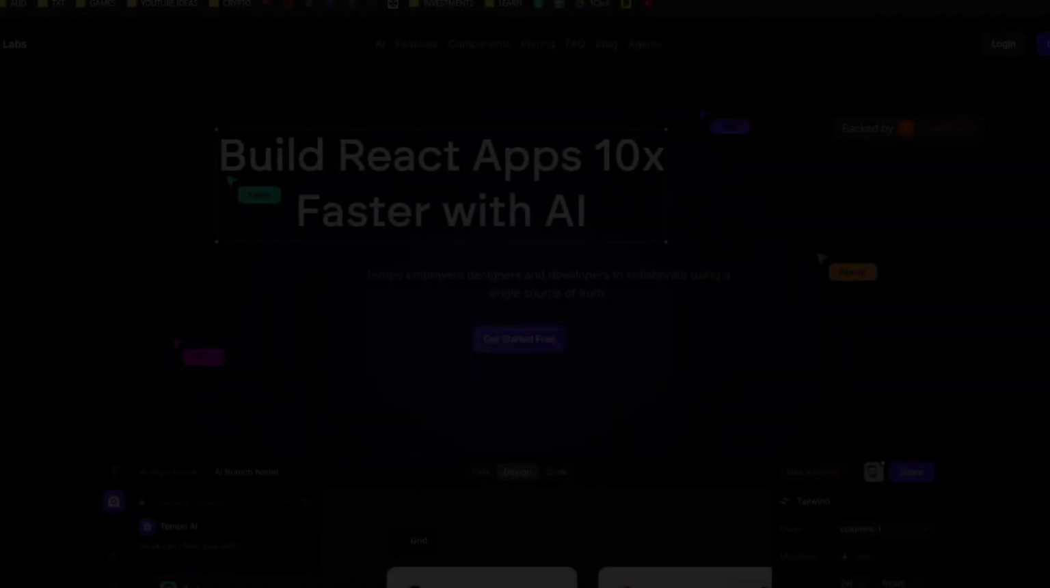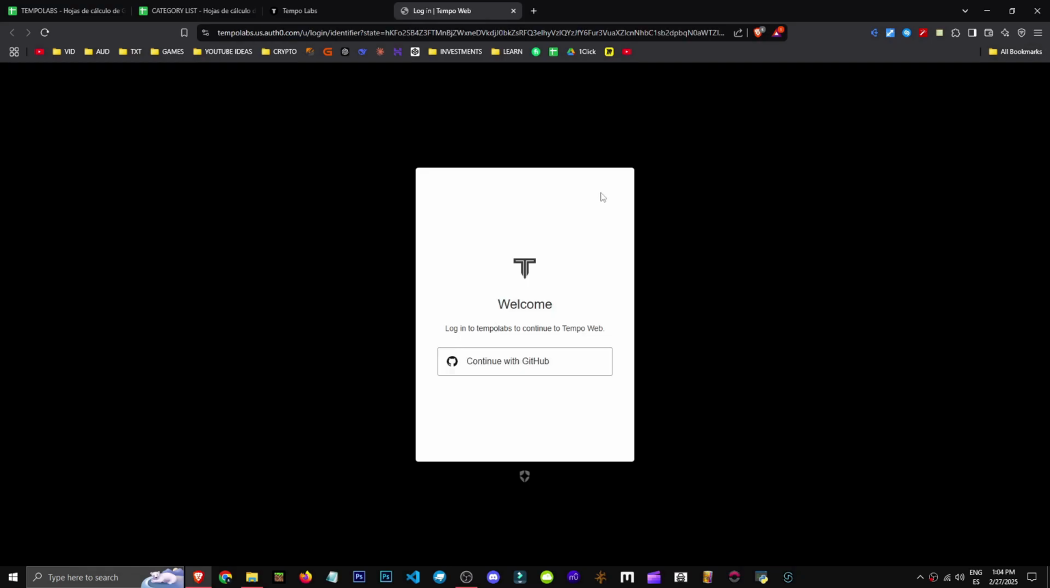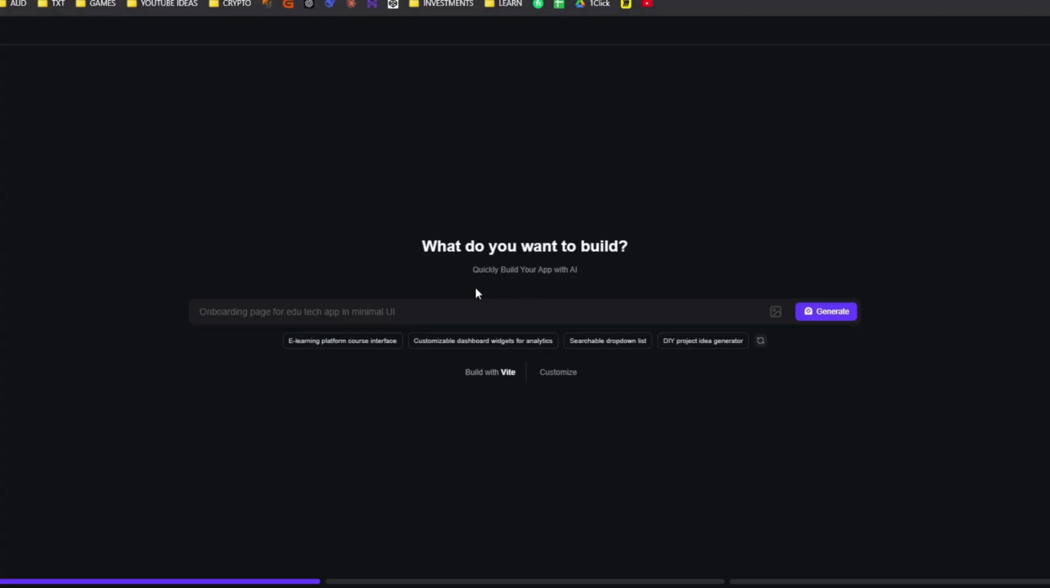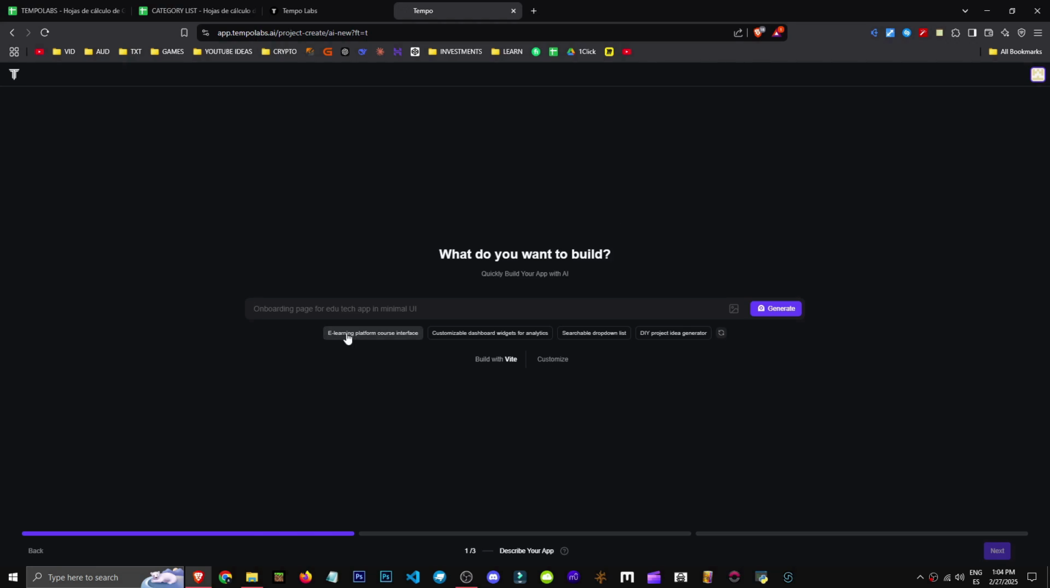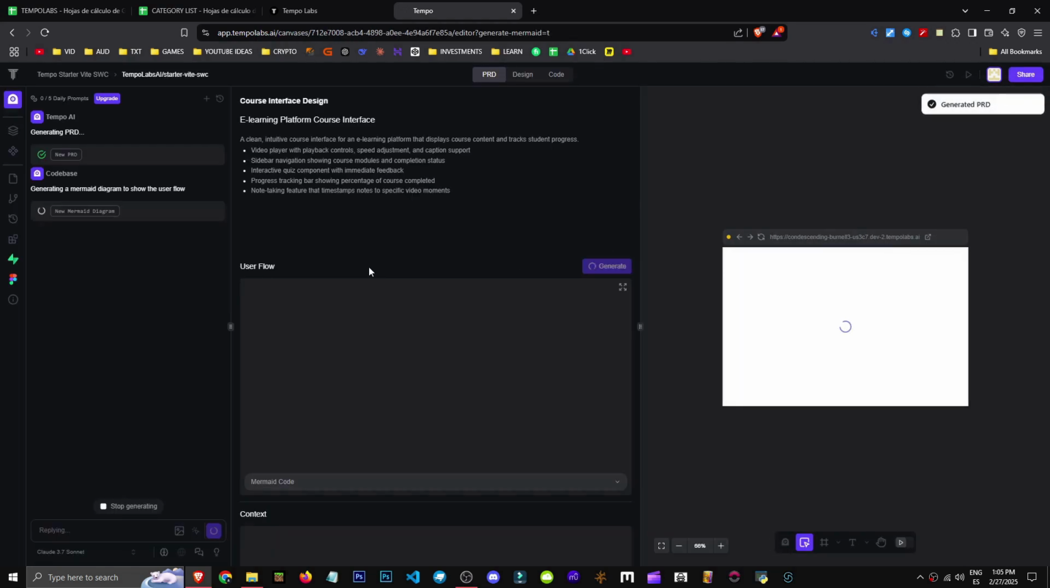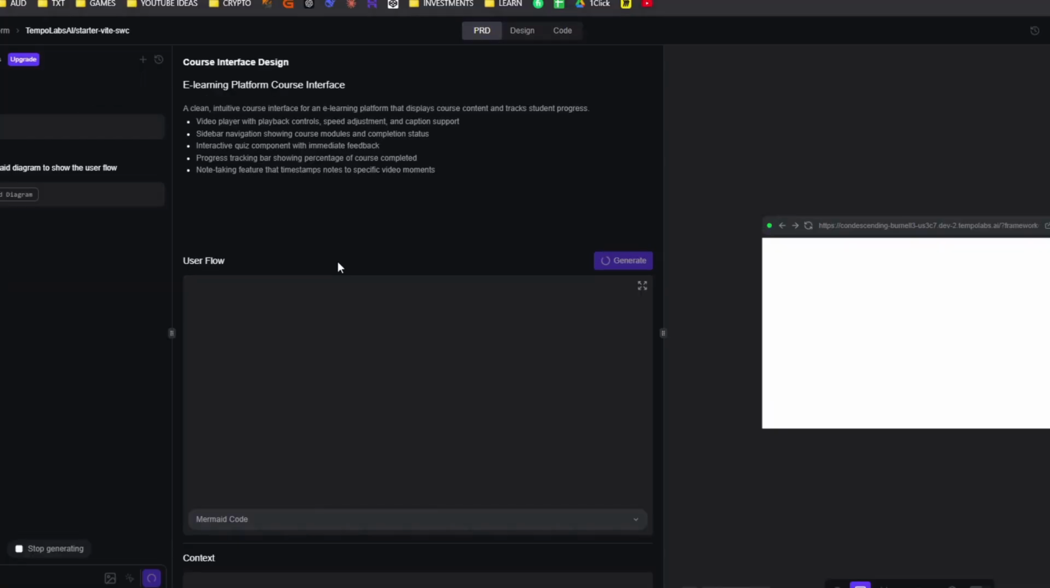So let's get started. To start with Tempolab, click Get Started. As you see, they'll ask us to begin, but we won't use GitHub. We'll need to authorize it. Then they'll ask what we want to build. We won't choose the suggested course platform. Instead, we'll let AI generate a base tool that we can modify later, okay?